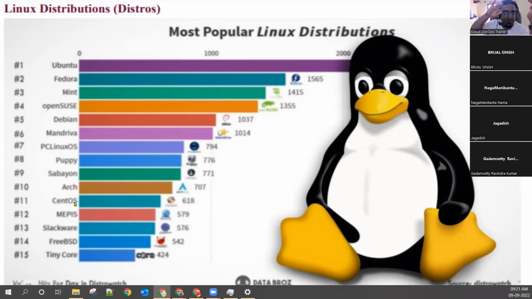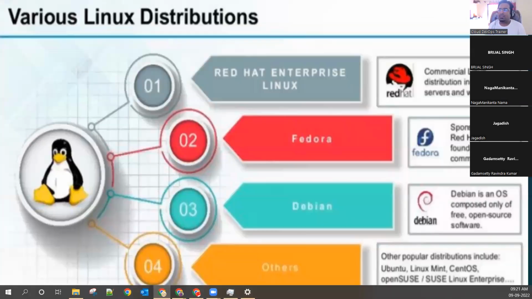for your whole journey. 2 years, 3 years, 4 years, it will be very good unless some new flavor comes into the market. From the last 10 years, these flavors are very important and very popular: Ubuntu, Fedora, Debian, and CentOS. In your company also, I am 100% sure one of these flavors will be there. Otherwise, Red Hat Linux will be there for sure.